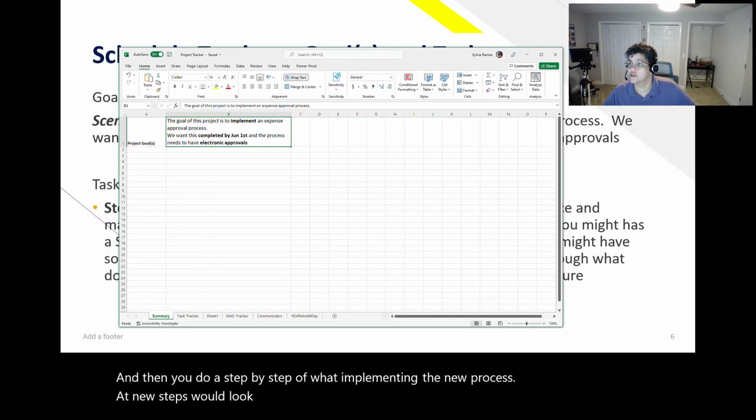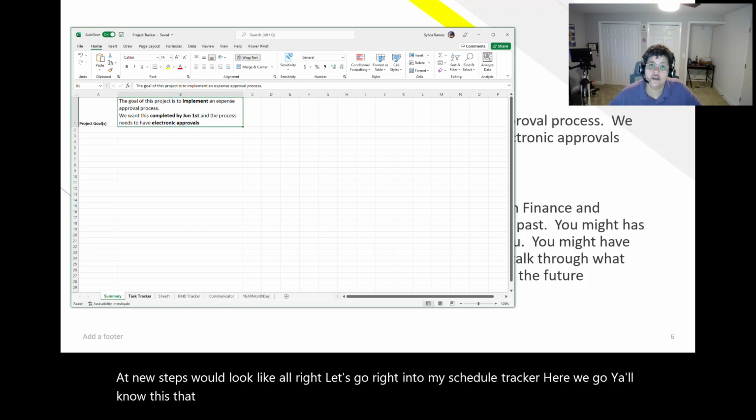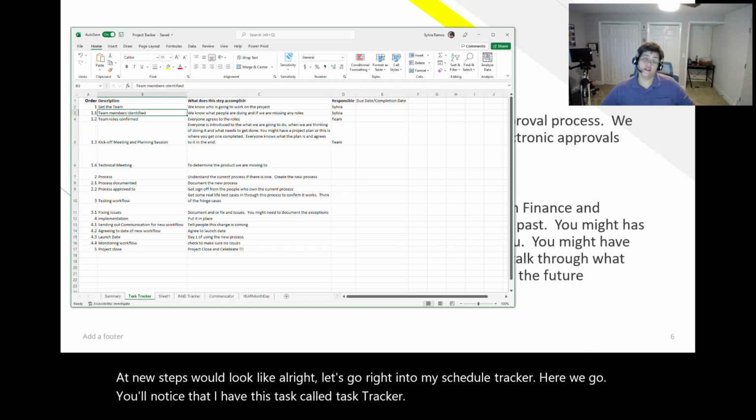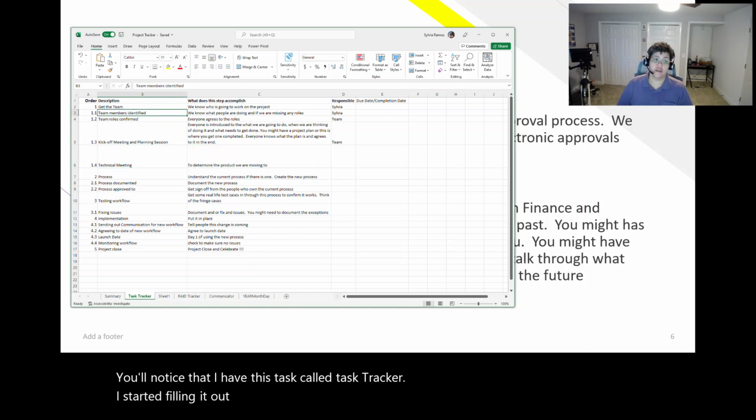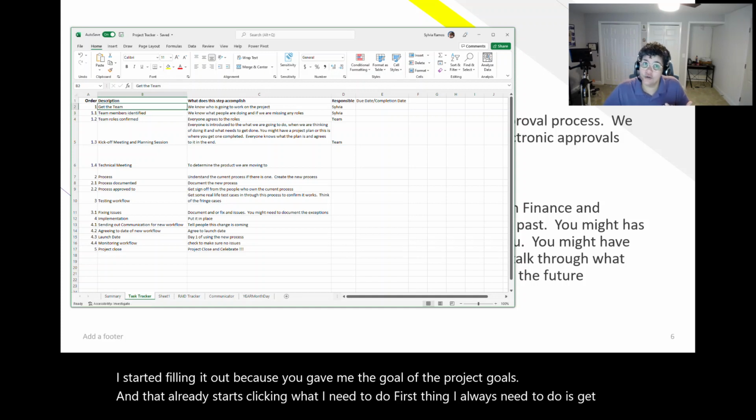All right, let's go right into my schedule tracker. Here we go. You'll notice that I have this task called Task Tracker. I started filling it out because you gave me the goals of the project, and that already starts clicking what I need to do. First thing I always need to do is get my team. I need to know who I'm going to be working with.